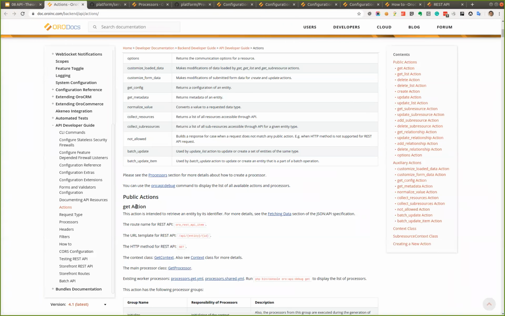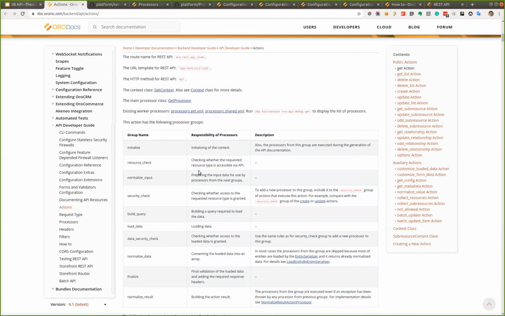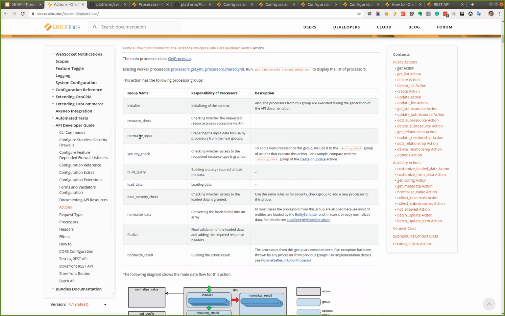So first of all, for each action, we have different groups defined. So for example, I have get, and for the get, I have group initialize, resource check, normalize input, security check. Then I build query, I load the information, I check the security of the data, I normalize it, finalize, and normalize the results. Sounds like a lot. In every one of those groups, there can be many processors, and the groups are always executed in this order from top to the bottom, and processors inside the group are always executed in the priority order.